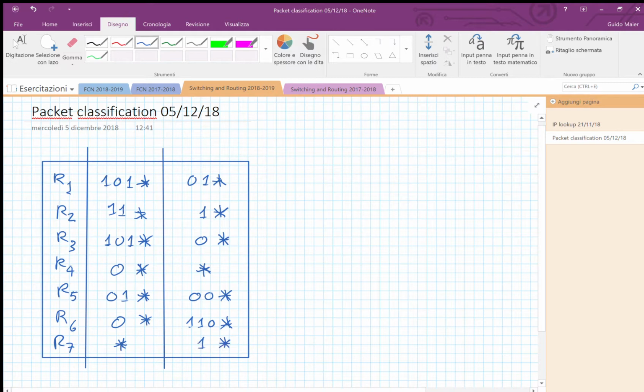Okay. And the priority this time is needed. We have to specify it. And all the rules are sorted in priority order. So R1 is the highest priority, R7 is the lowest priority. Maybe you can start building the hierarchical tree by yourself at home for the next time.